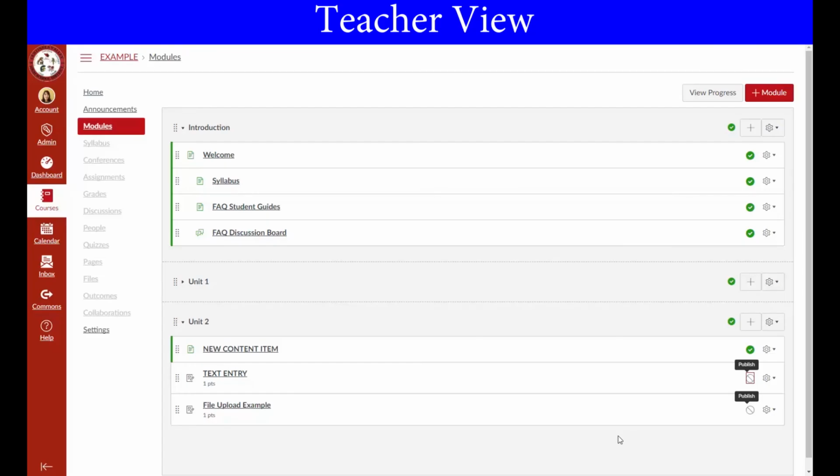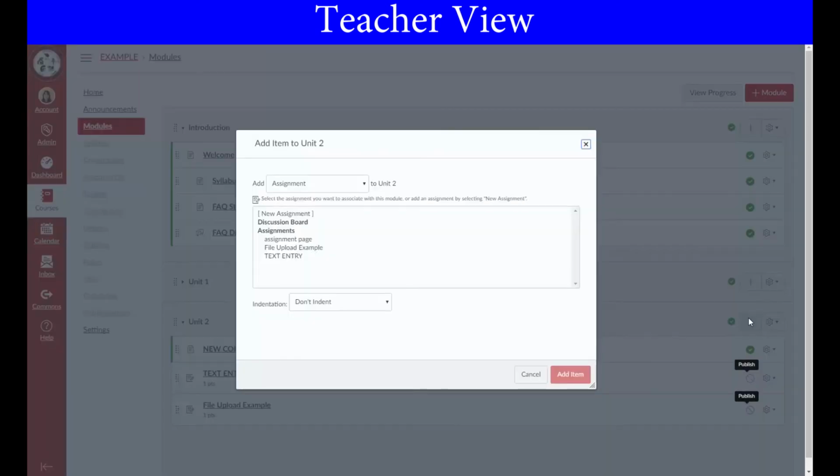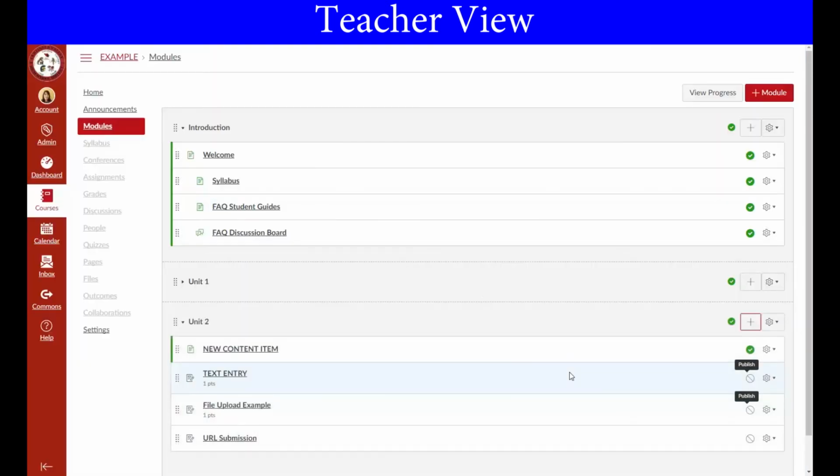Let's create another assignment, and this time it'll be URL submission. I'm going to select the plus icon next to my unit. I'm going to select New Assignment and New. This time it'll be URL submission. And I'm going to add the item. Once again, to edit the item, you have to select the item that you've just created.